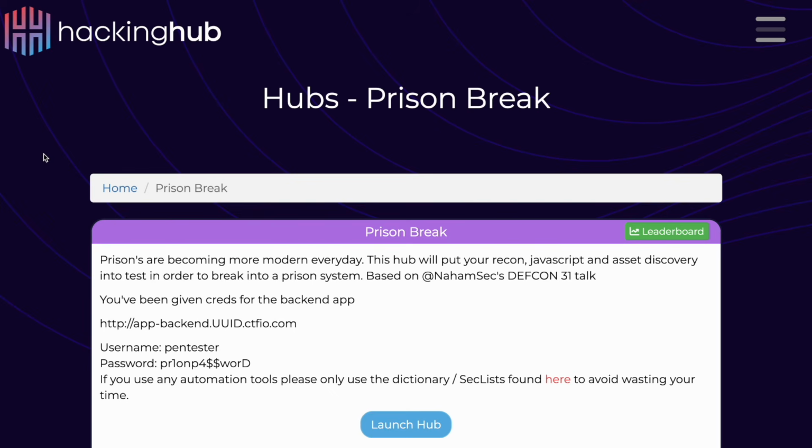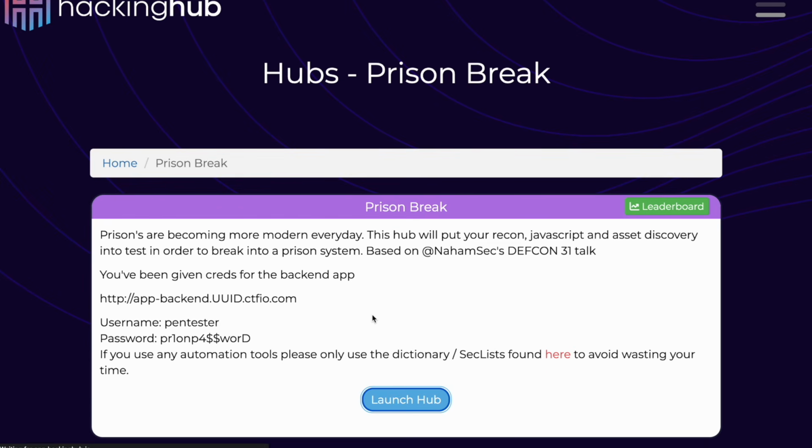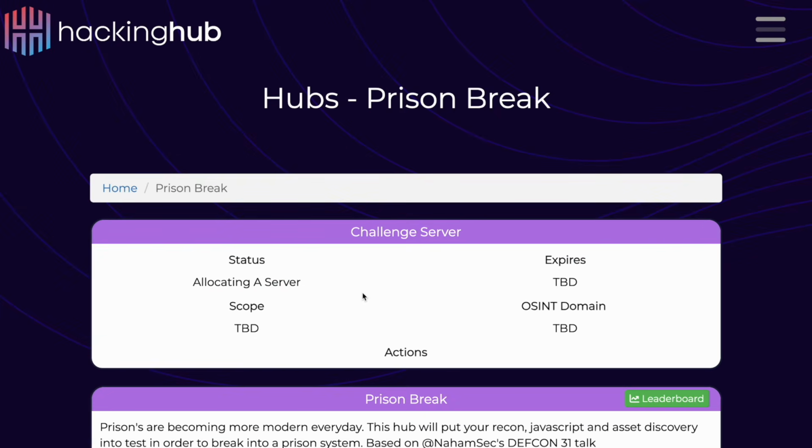As always, if you want to follow along, you can go to hackinghub.io, look for Prison Break, and go into the hub, push launch hub, launch this instance, and follow along. And if you don't want to follow and you want to just watch, kick back and watch me do my magic and hopefully learn something from it.